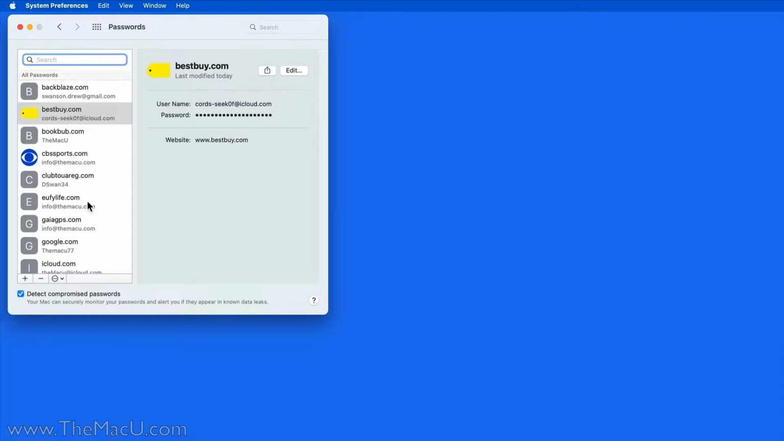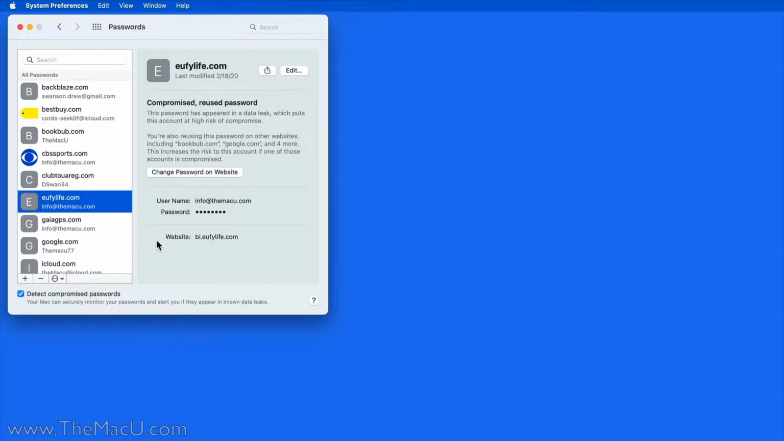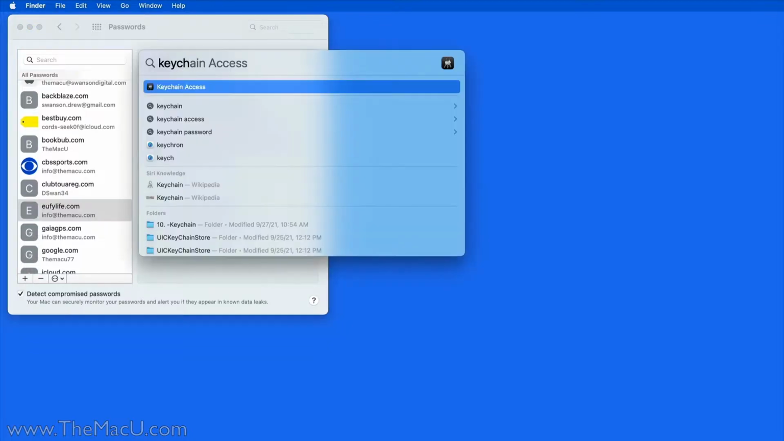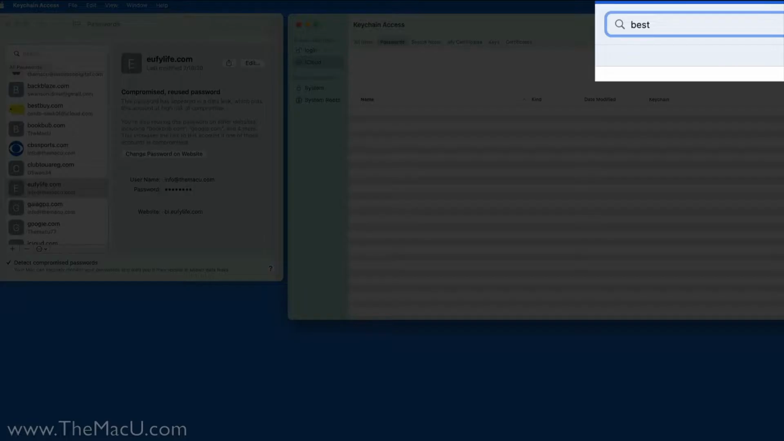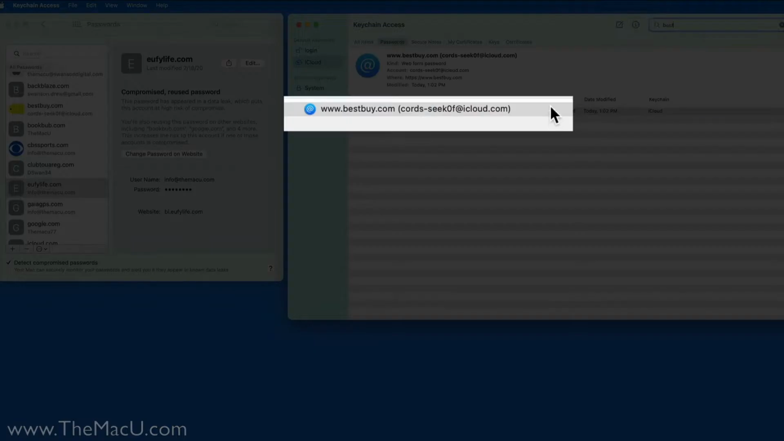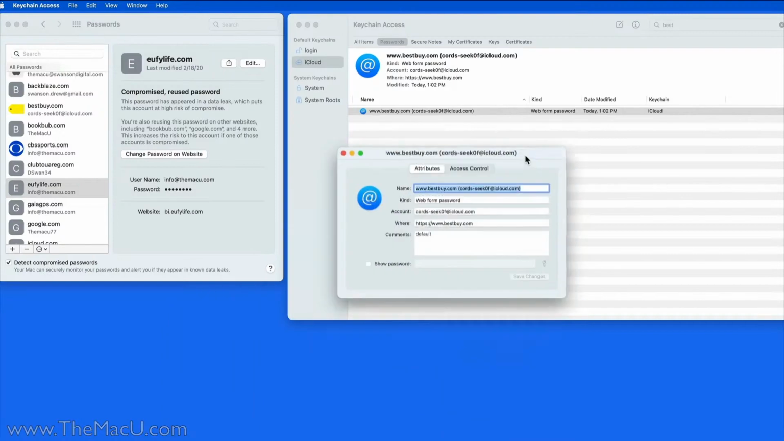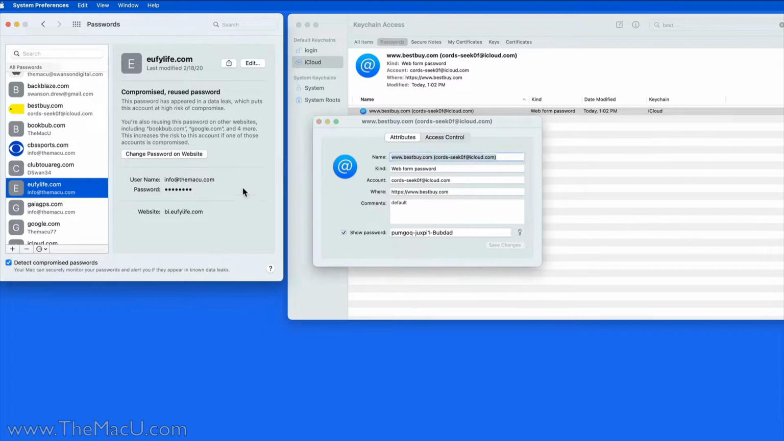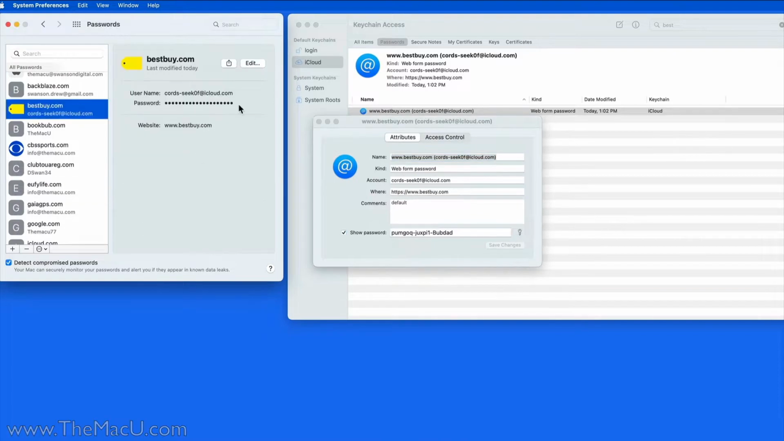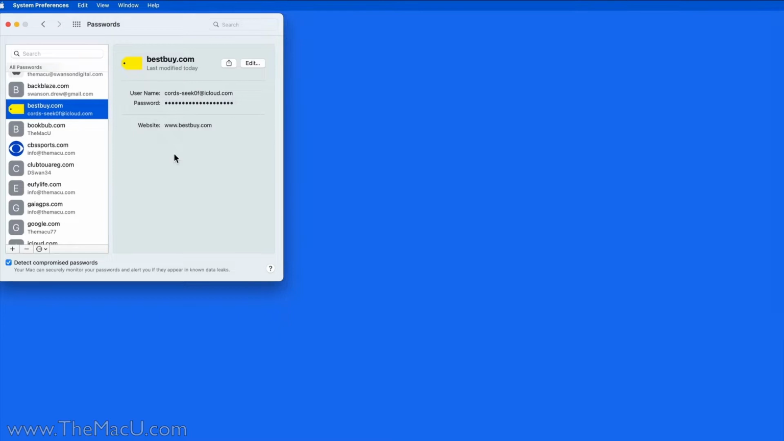If this passwords list seems familiar, it probably should. This is essentially the same list that has been and continues to be available in the Keychain Access app that's built into every Mac. I'm able to do a quick search for my new Best Buy login here and see that it's the same as over in the Passwords Preference pane. So the Preference pane is just an easier, more straightforward place to manage passwords here on your Mac.